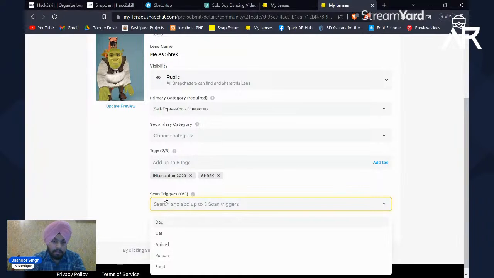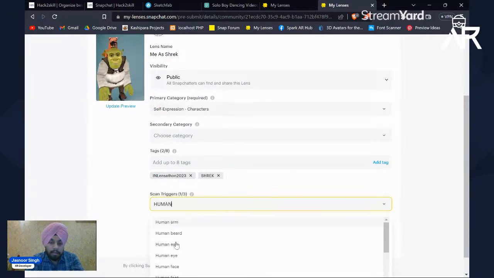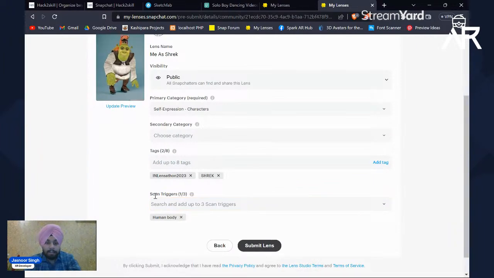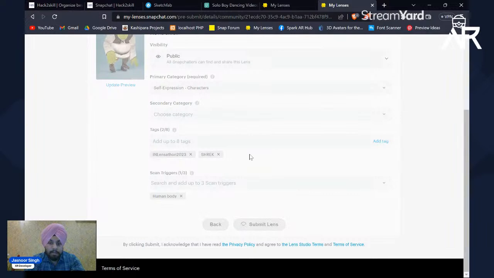And in the scanner triggers, in the previous project I haven't told you about this option. The scanner trigger is something where, when we scan something in the scene of the Snap camera on the mobile, it will scan and show some lenses regarding that particular scene. So let's go with human. Whenever a human body is scanned, this lens will activate. So let's submit it.